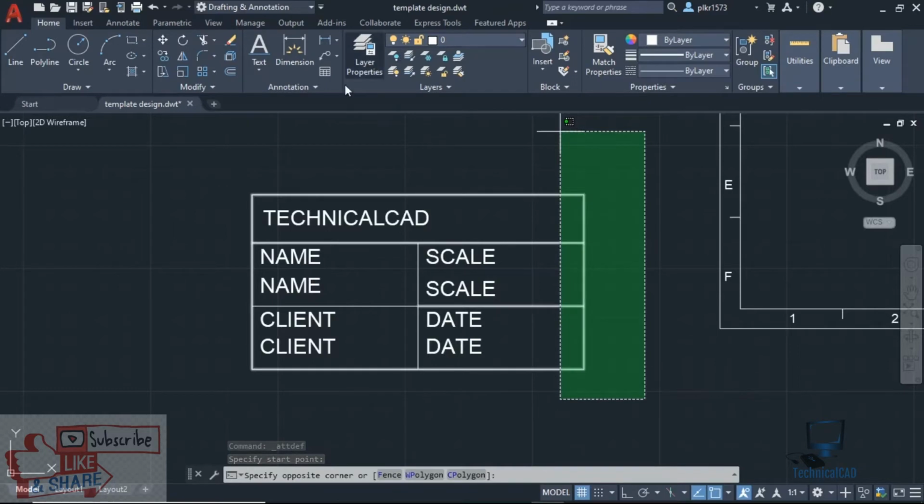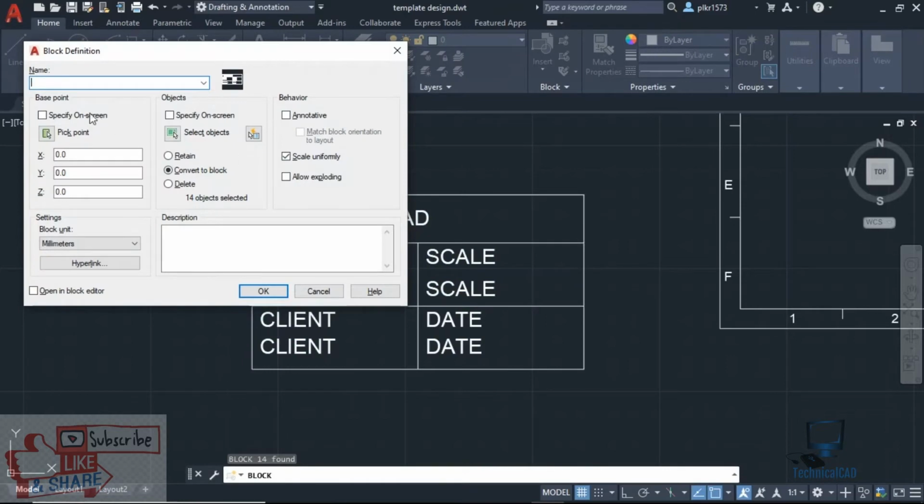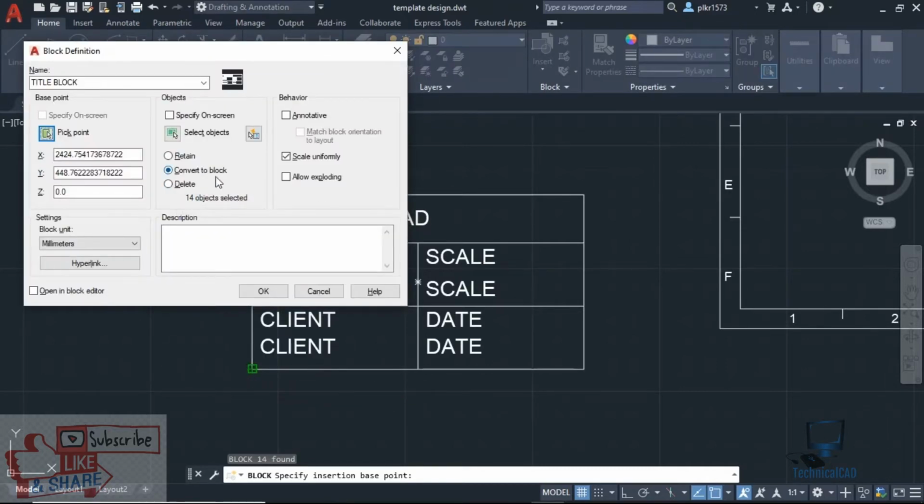Now make it as a block. Select all the objects and give B, enter. Now give a name as title block, and pick point. This corner is my pick point. Just convert into a block, or you can just delete this. 14 objects have been selected.